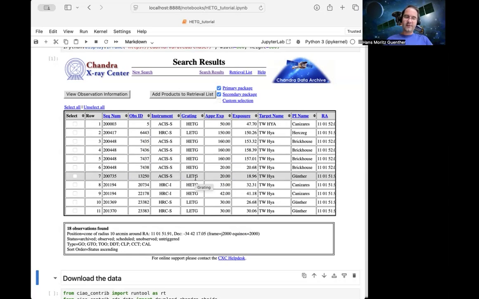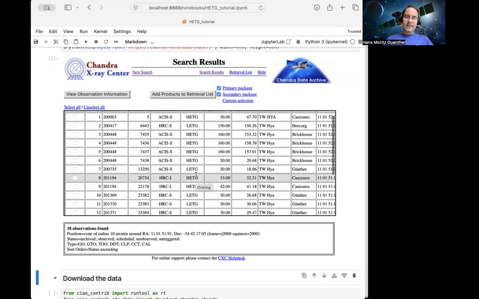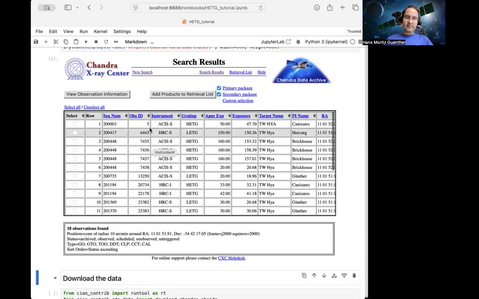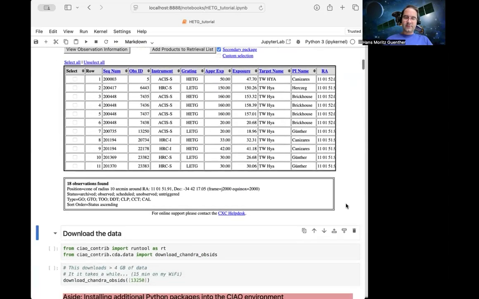I don't know all the answers. I don't know what it means. This is a research project I'm doing. So this is as real as it gets. Okay, so there'll be 18 observations. Here'll be the obs IDs. And as I said, we're going to pick out an obs ID, one of the first ones that we find that hasn't been published yet.